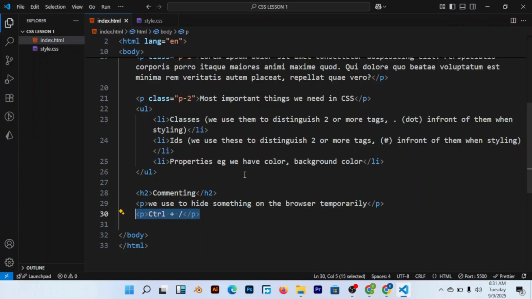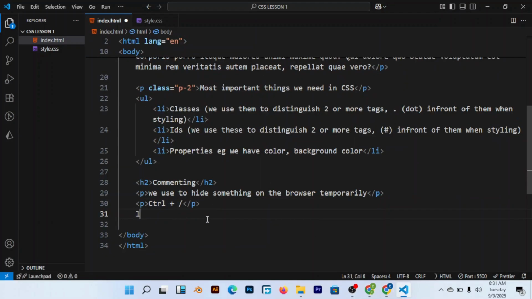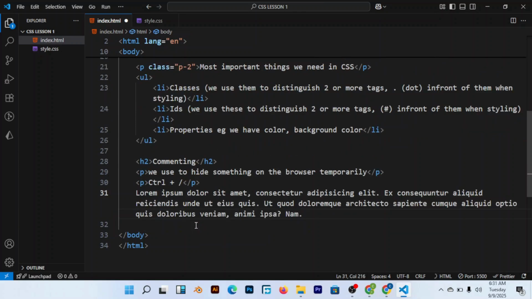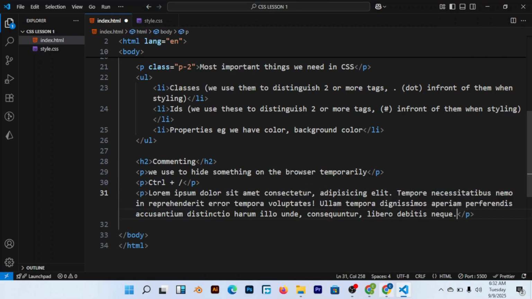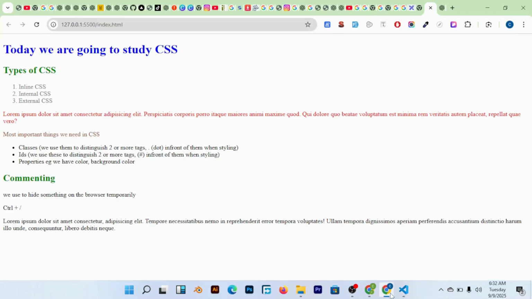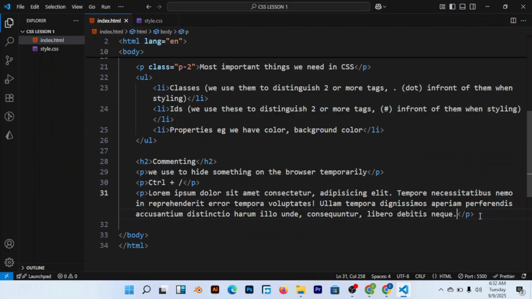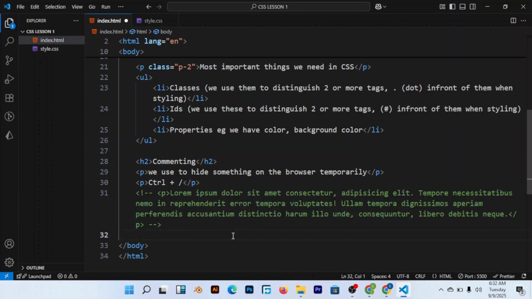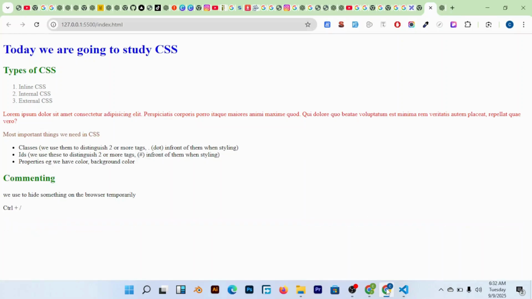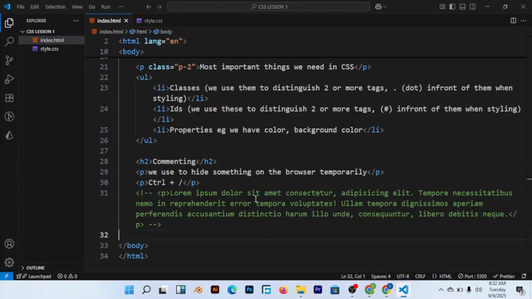Okay. So even if I come here and I say maybe a p tag, I say lorem, and maybe I don't want this text here, I can just come here and comment it like this. I want to keep it there for some time, so it disappears, but it's just hidden here. You're seeing it? Okay.